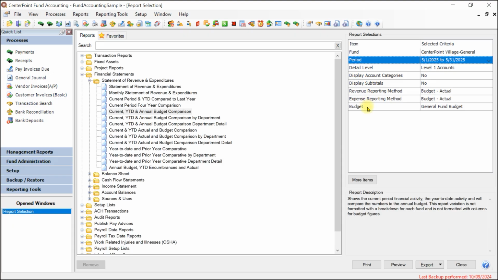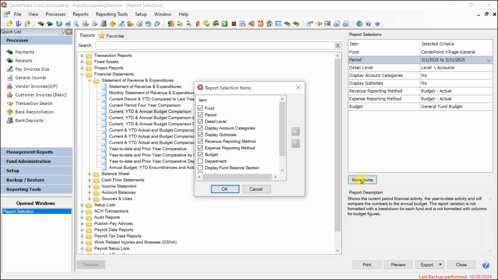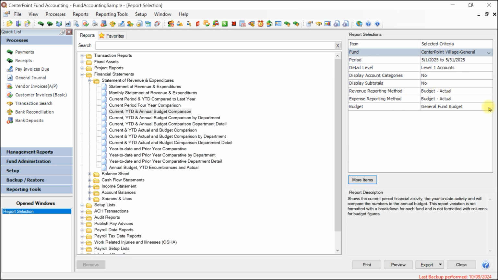And at the bottom, you'll see that I have 3 filters that if they're not on your list of filters, you might want to add them if you're working with budgets. To add them, you would go to More Items. You would find them on the list, put a check mark in them, and click OK, and they would be on the list of filters for you.